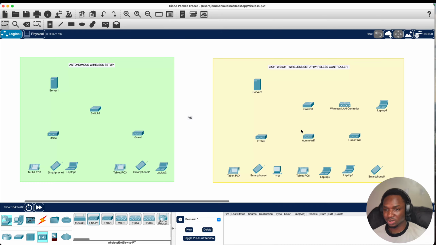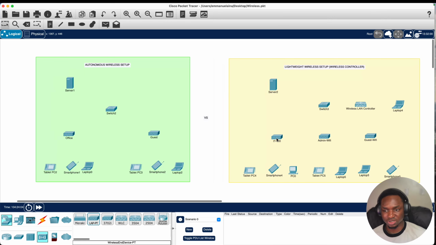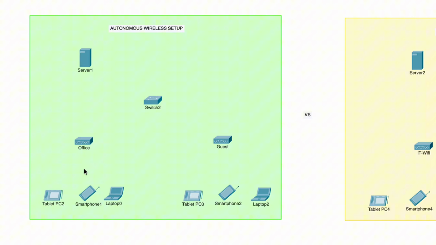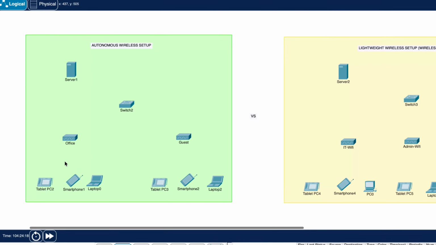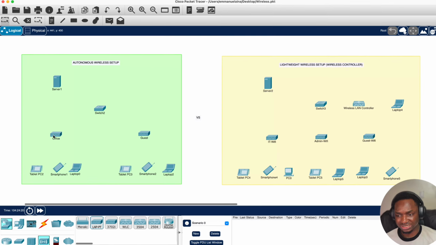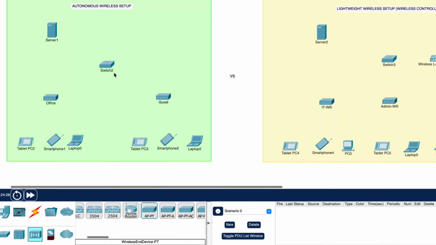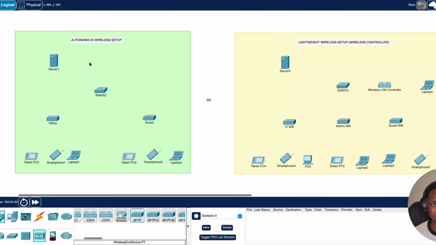Here is our wireless network setup. On the left side, we have our autonomous wireless setup, and on the right side, we have the lightweight wireless setup. This is basically what we would have in the real world. We would have our end devices down here, smartphones and laptops. We have the access points. If you look down here, we have APPT, our autonomous access points, both of them set up here. We have a switch, and then we have our DHCP server.